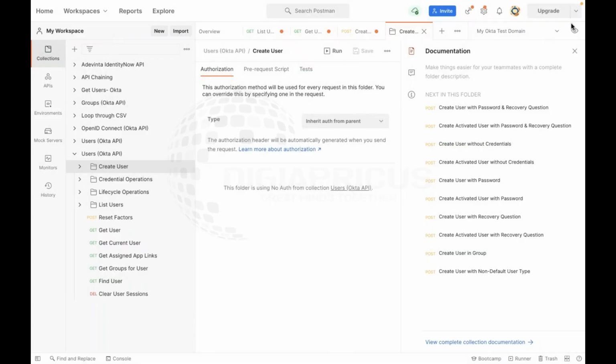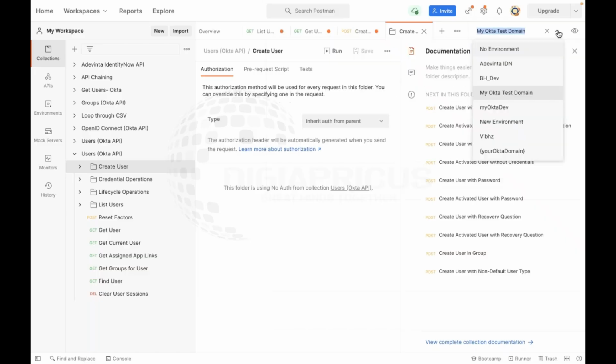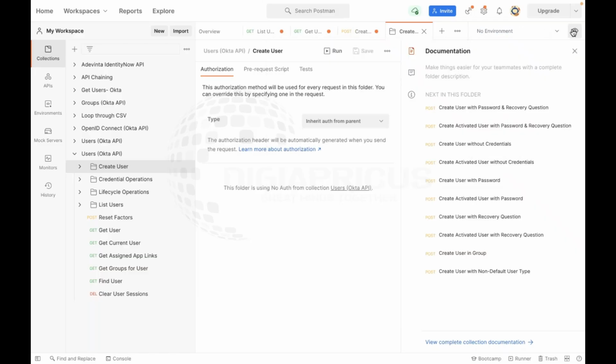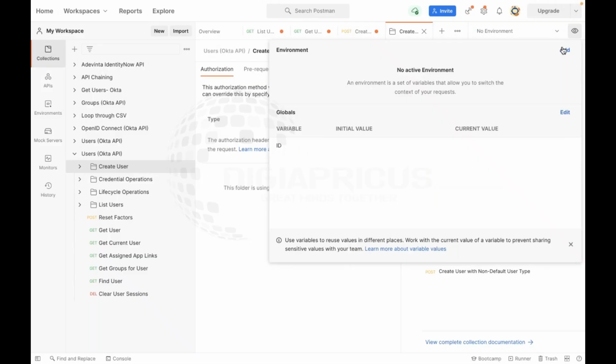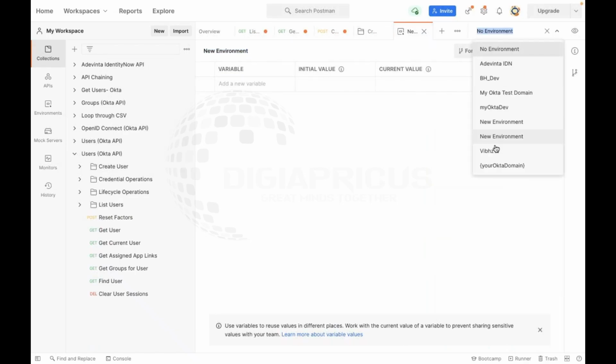Right, right. There would be an I button coming. Click on the I button. Environment, no active environment. You have to add an environment, right? Yes, that's exactly it. You can just add a new environment from here, and once you add it, then you'll be able to see it. So that's what it is.